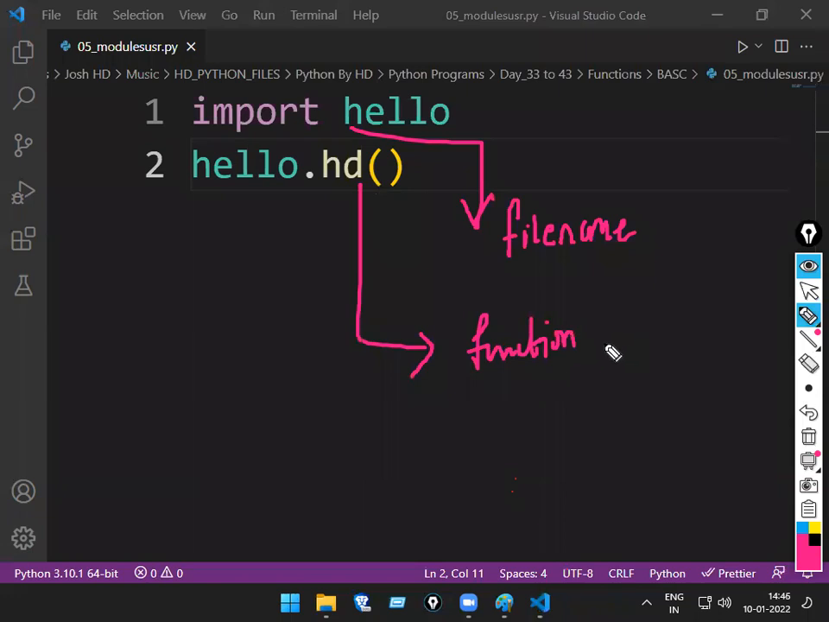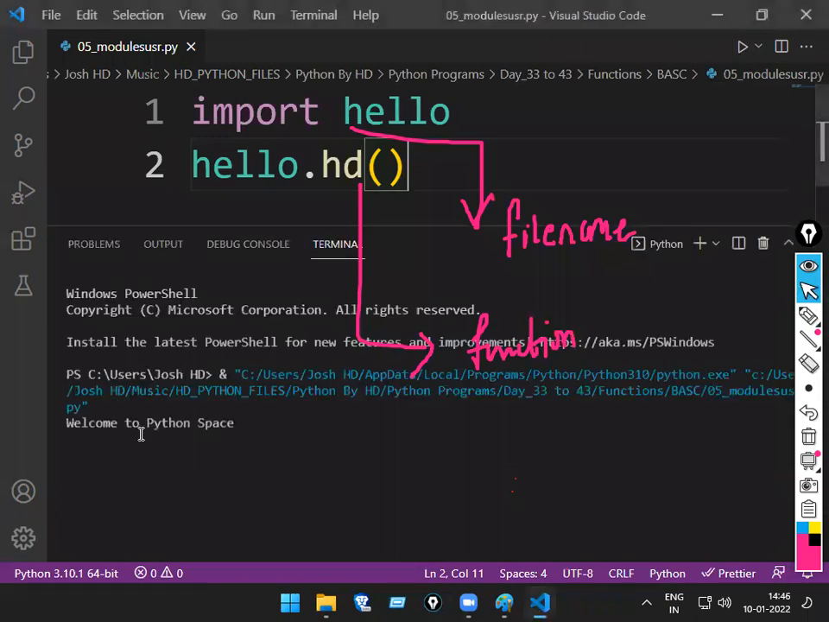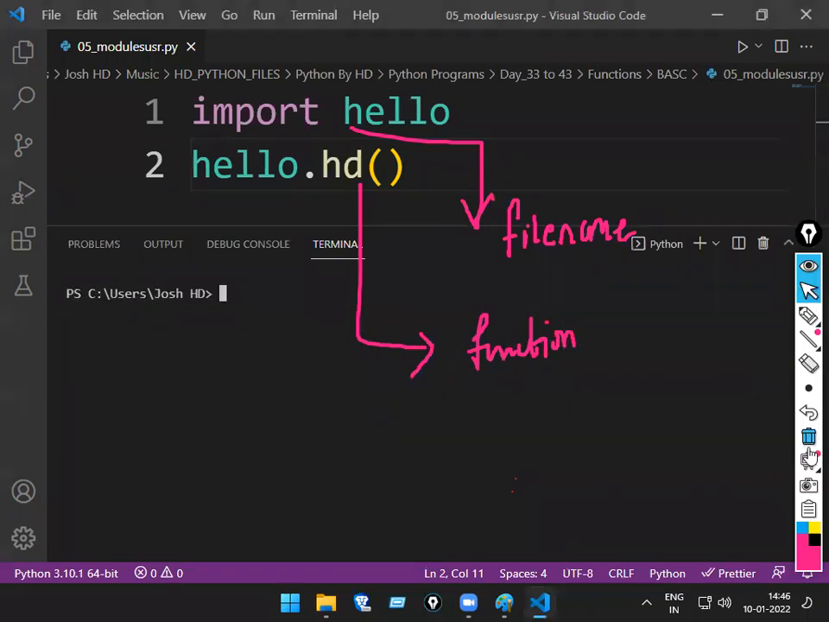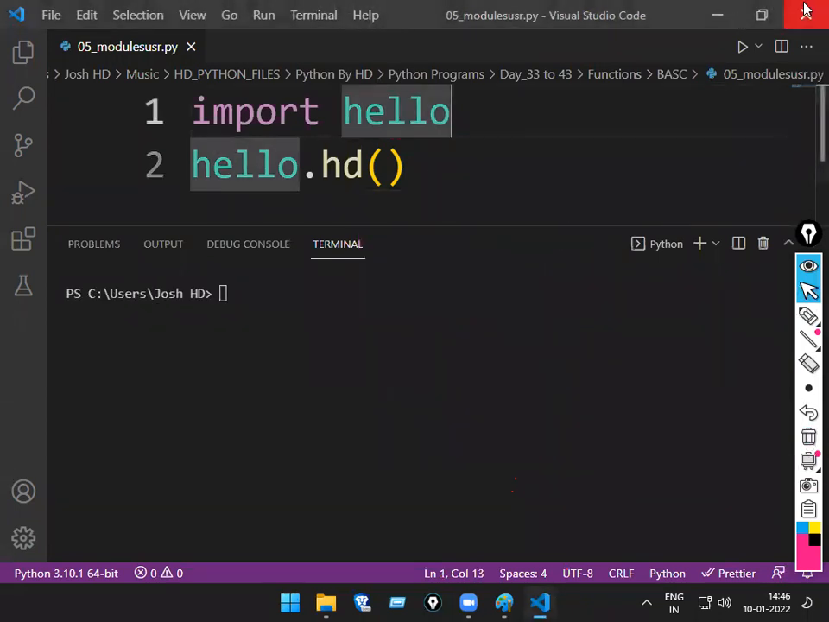Actually my code is separate and the hello file is separate; I'm trying to use it here. So now run the code. It got printed: "Welcome to Python space." Now can you do modifications? Now I'll do some modifications.